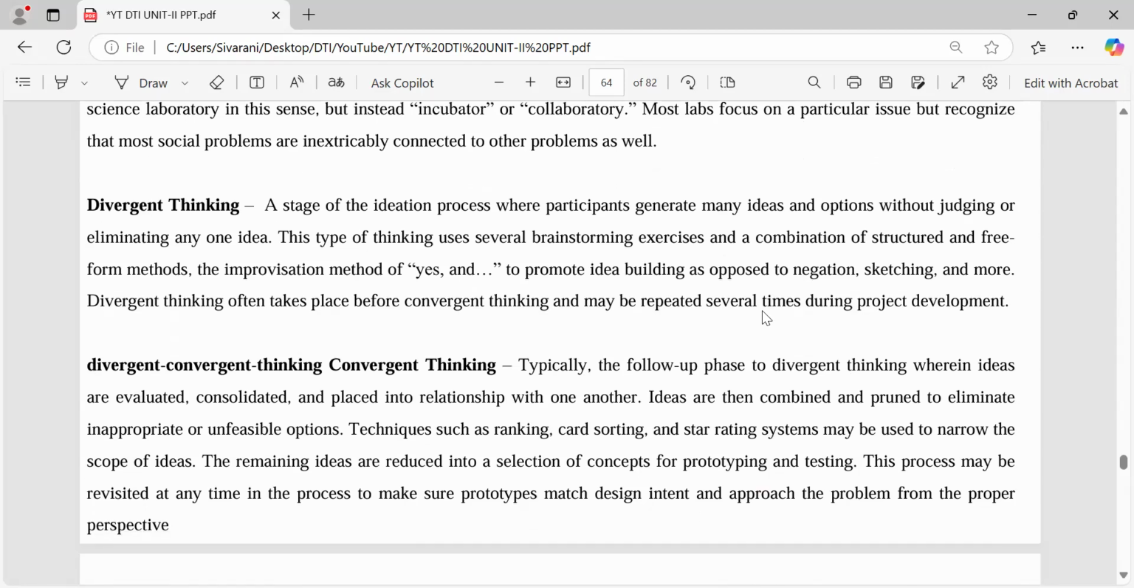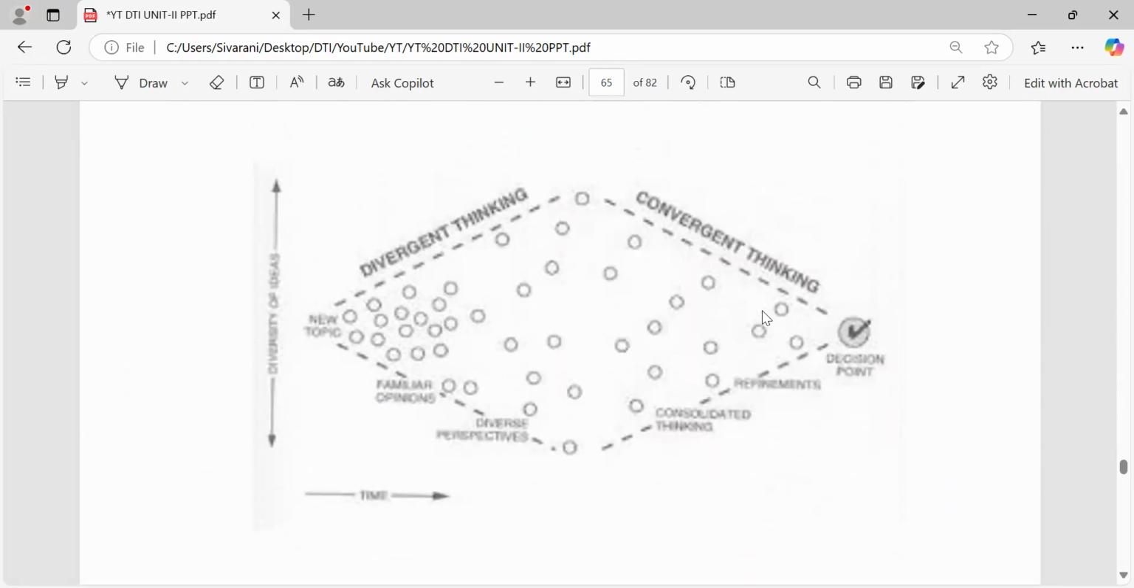In convergent thinking, ideas are evaluated, consolidated, and placed into a relationship with one another. In convergent thinking, they mainly have to monitor everything. So techniques such as ranking, card sorting, and star rating systems may be used to narrow the scope of ideas. The remaining ideas are reduced into a selection of concepts for prototyping and testing. So this is an example of divergent and convergent thinking.